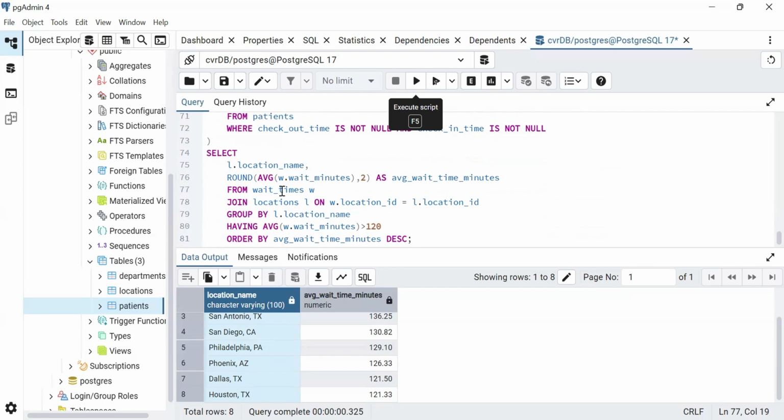Then the join here, like I said earlier, defaults to the inner join. This line of query matches each wait time to its location name. It matches what? Each wait time to each location name. Now the group by, we want to group by l.location name. That is basically grouping by location name as we have it here. Grouping by location name.